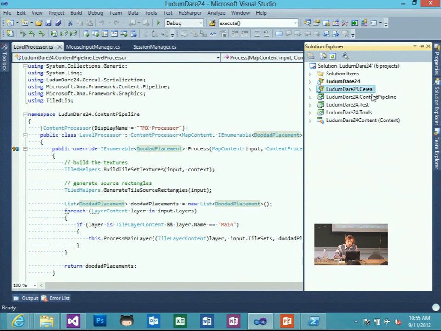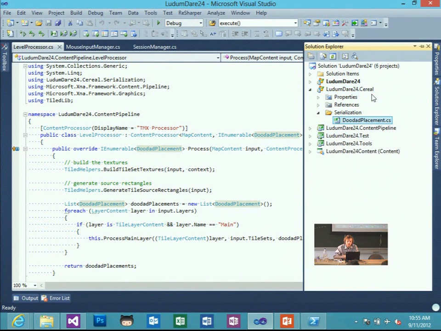So the serial project, just to touch on it briefly, you can see that it's just got this doodad placement. That's all it has. The reason why that project exists is because the content pipeline needs to reference it and the game needs to reference it. And if I put this class in the Ludum Dare project, in the project that my mouse is hovering over, in that situation, there would be a circular reference that would be created, so it's not possible. You'll see that this is going to create a little bit of work for us later on, but it's, again, nothing insurmountable. It's just a heads up.